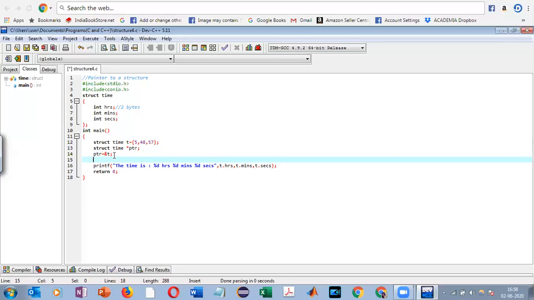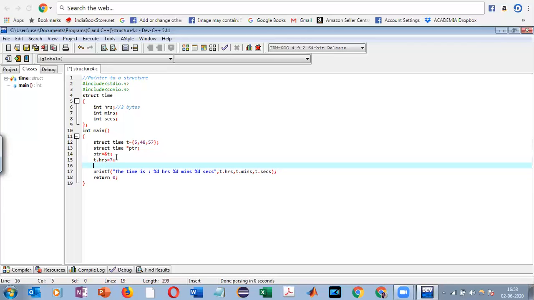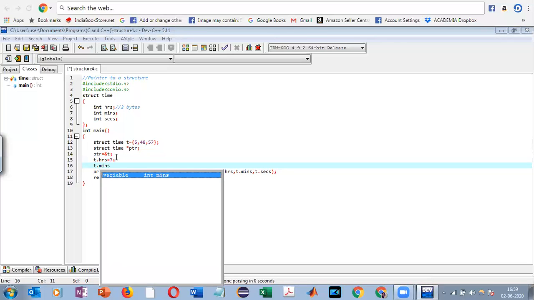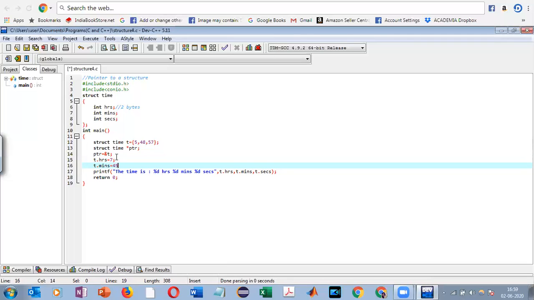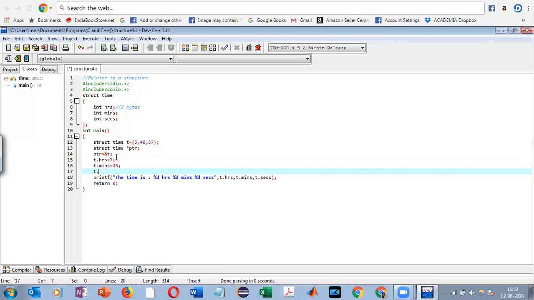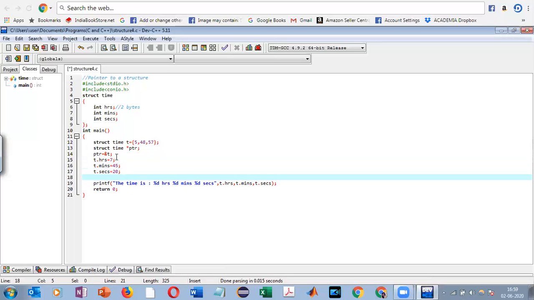Now we know in order to access the members of the structure, we use the dot operator. Say we want to change the values 5, 48, and 57 to something else. So t dot hours is equal to say 7. t dot minutes is equal to say 45. t dot seconds is equal to 20. So here we are using the dot operator in order to access the members of the structure.